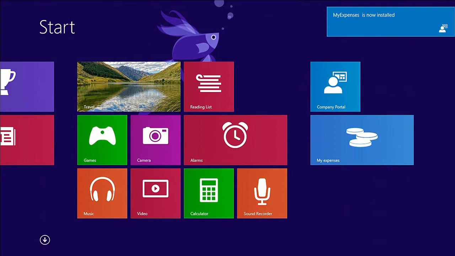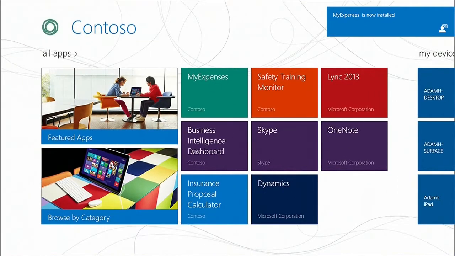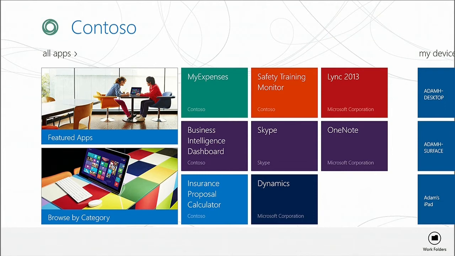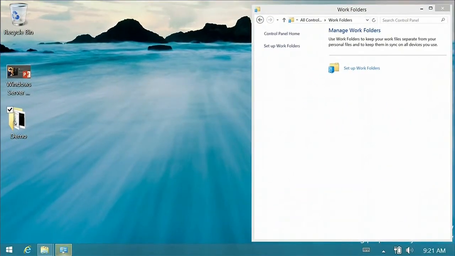But it's not just about applications, it's also about data as well. So let's go back into the company portal and take a look. As I scroll up from the bottom, you can see I have a new button for work folders. And work folders is a new synchronization service that is part of Windows Server 2012 R2. This enables me to synchronize files from a corporate file server out to all of my devices. So let's go ahead and configure that. It's going to take me across to manage work folders, and I'm going to be able to set up work folders and get that data down.